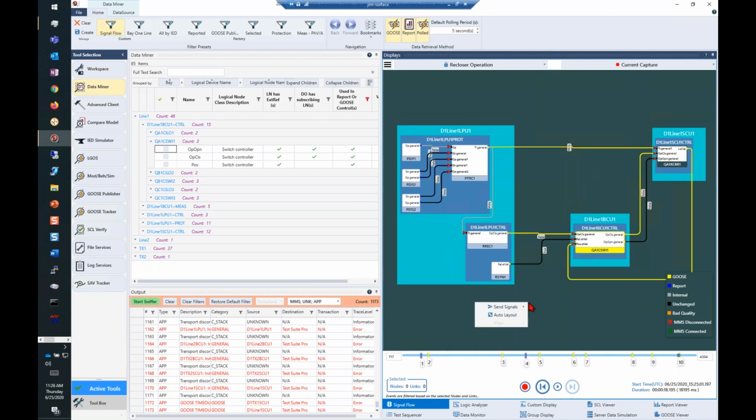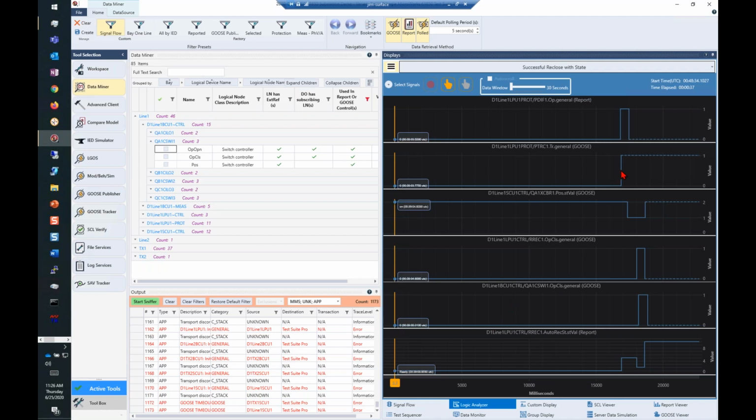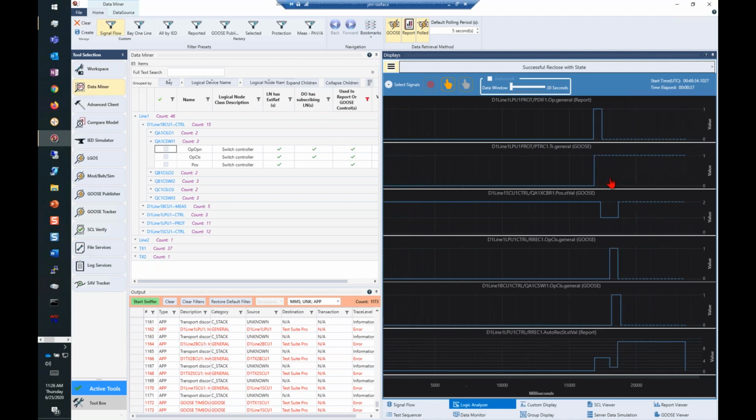We can also right-click and send these selected signals to another display, such as the logic analyzer. We can use the logic analyzer to evaluate the timing on these signals. If we go over to that, we can drag around to find a different portion of the signals that we're interested in, and then we can use the scroll wheel on the mouse to zoom in and see more detail.